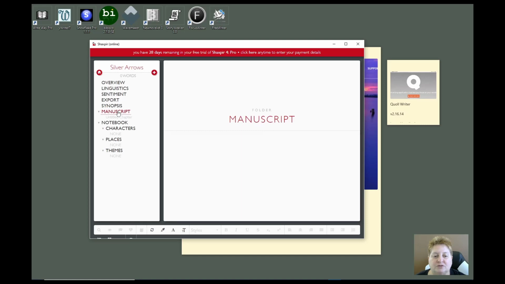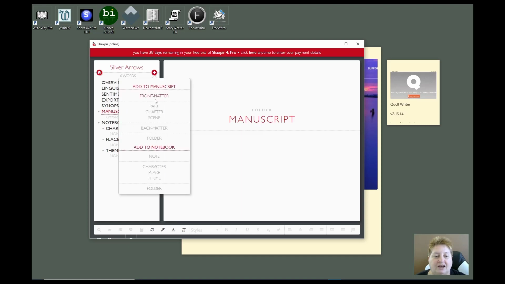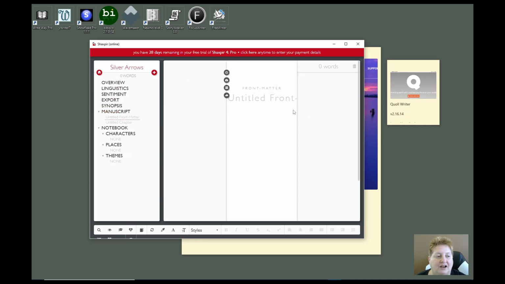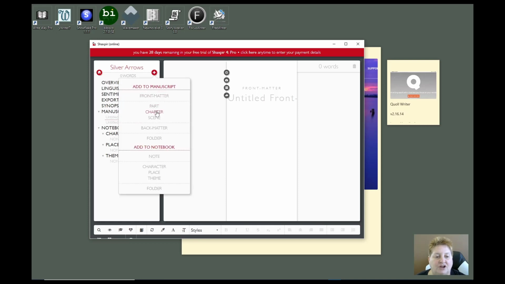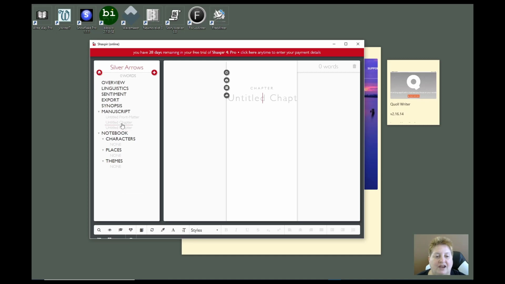Now, the manuscript is where you would actually do your writing, so you could add content here and add perhaps a front matter, where you could add information about your novel, or you could go ahead and add in a chapter. And now I have 2 untitled chapters. So this first chapter I will title Chapter 1.